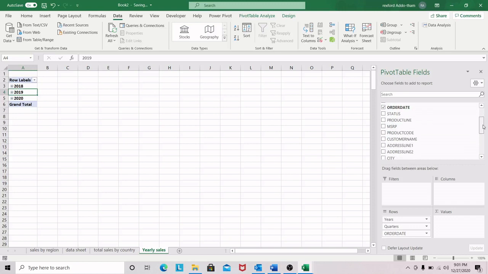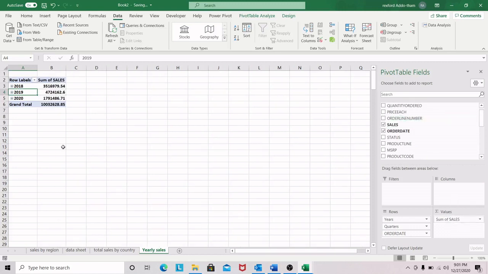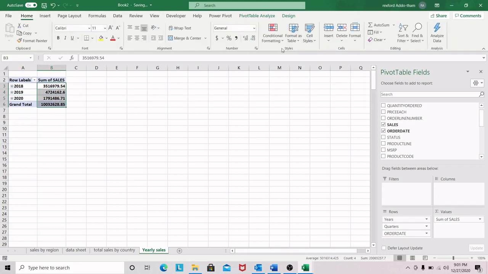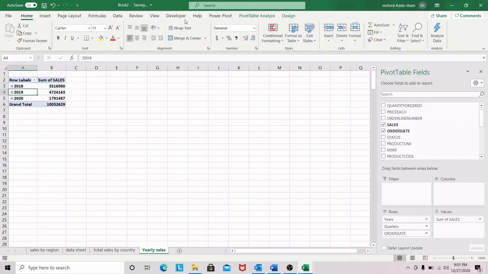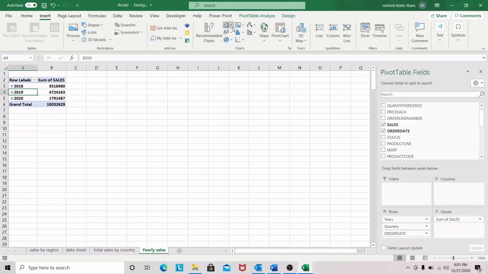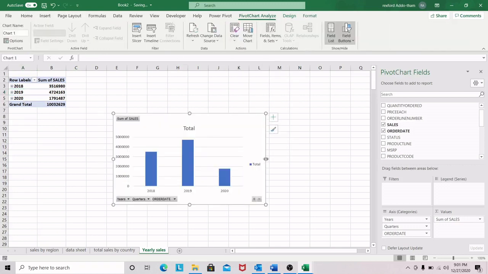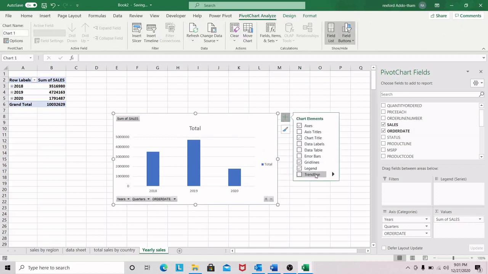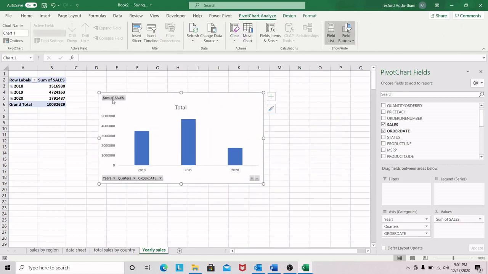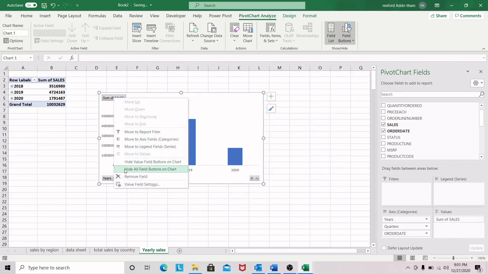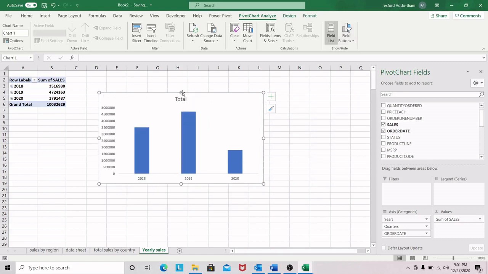So we match our years by the sales. So our sales is right here. And then I want to format this. So let's insert again another column chart. Simple column chart. Let's take off the grid lines and the legend. So click on here, right click, and then we hide all field buttons.